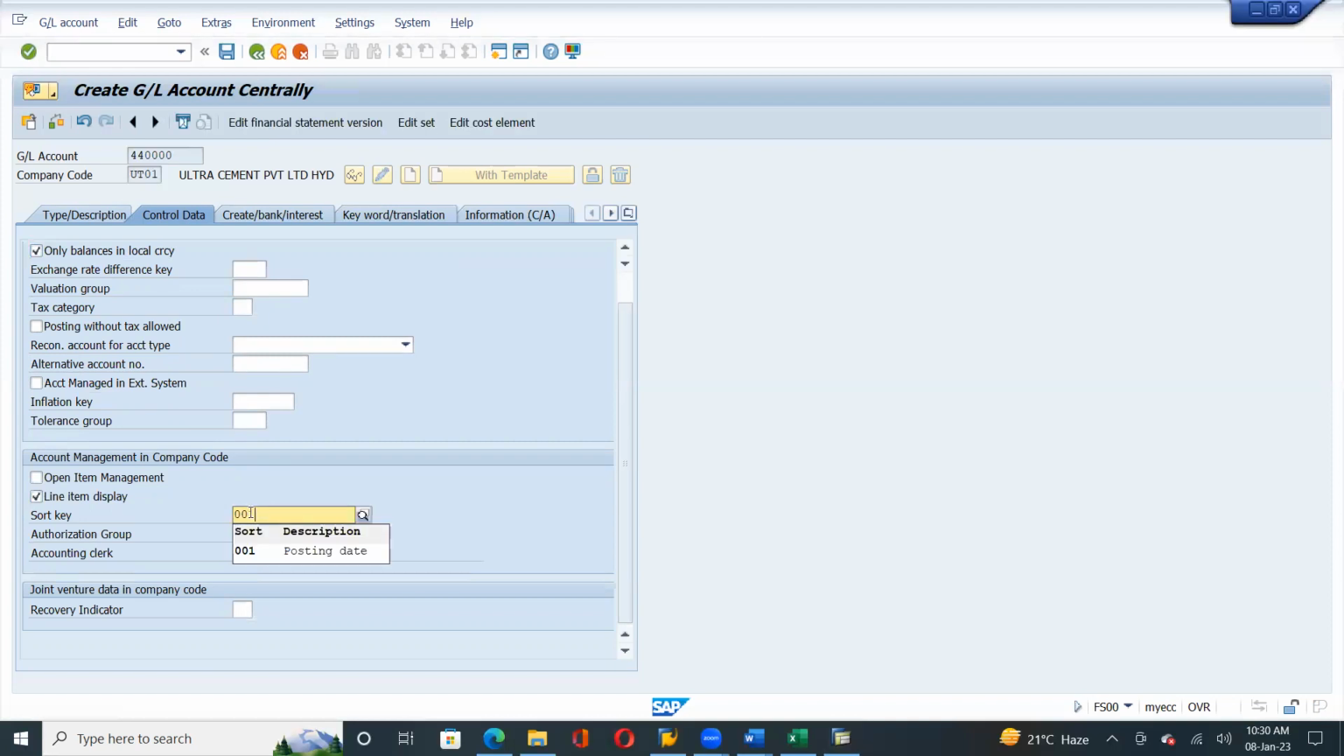Sort key 001. Write down as it is. So only balance in local currency, select line item display, sort key 001. Okay. So next, click on the create bank interest tab.